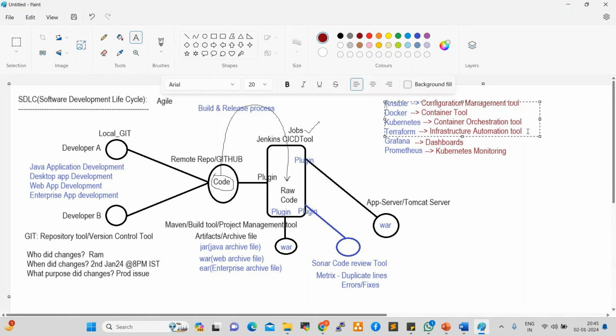Fine. So this is the SDLC process. Every development team, every project team, they are following the SDLC to automate the activities by using Agile methodology. They are deploying the code on target servers. Fine. Clear, right, everyone?